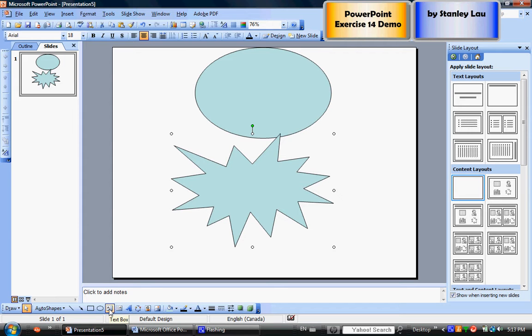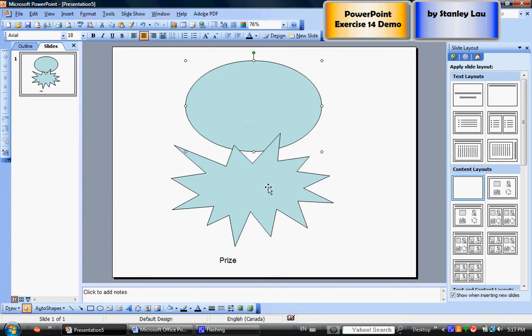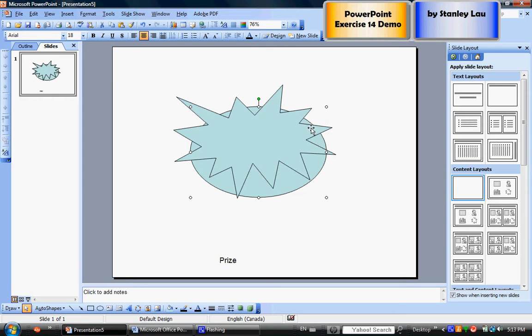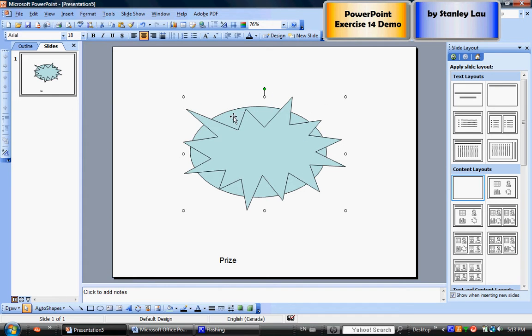And then text box, we click that button, drag to create a text box, and we can type in the word prize. So now that we have those three shapes, or three objects, we can position them so that we've got the oval behind the explosion, and then we can click and drag the word prize so that these three objects are on top of each other like this.